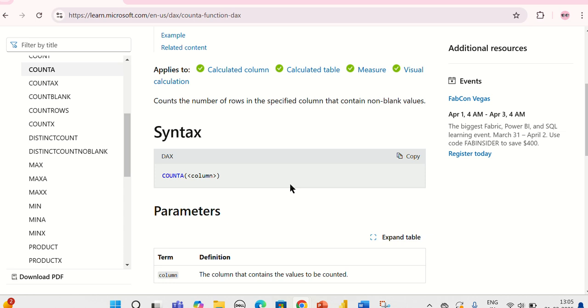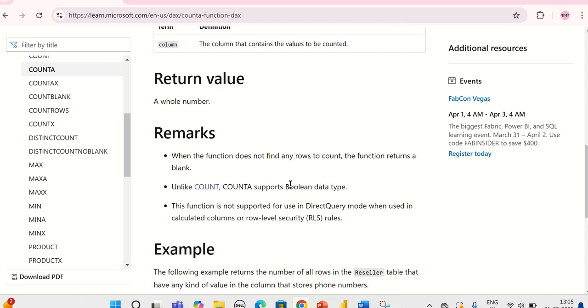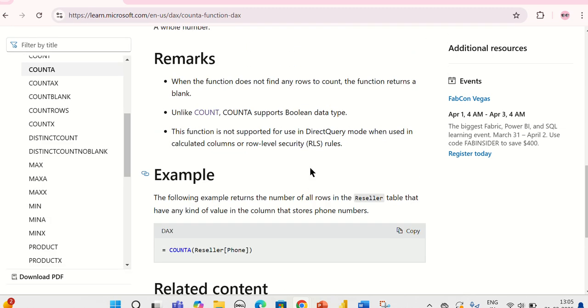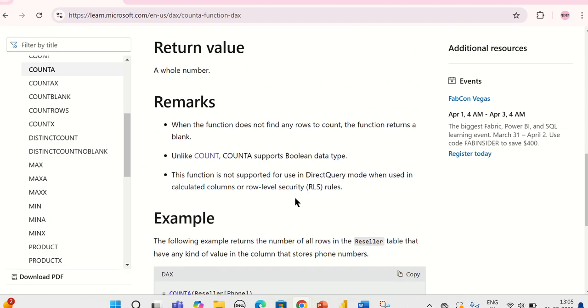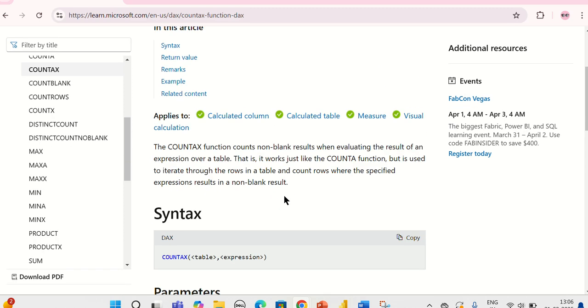What it does is calculate all non-blank data. If you have data, it takes true and false as a value, and it calculates non-blank rows and columns. Whereas COUNTX is totally different.